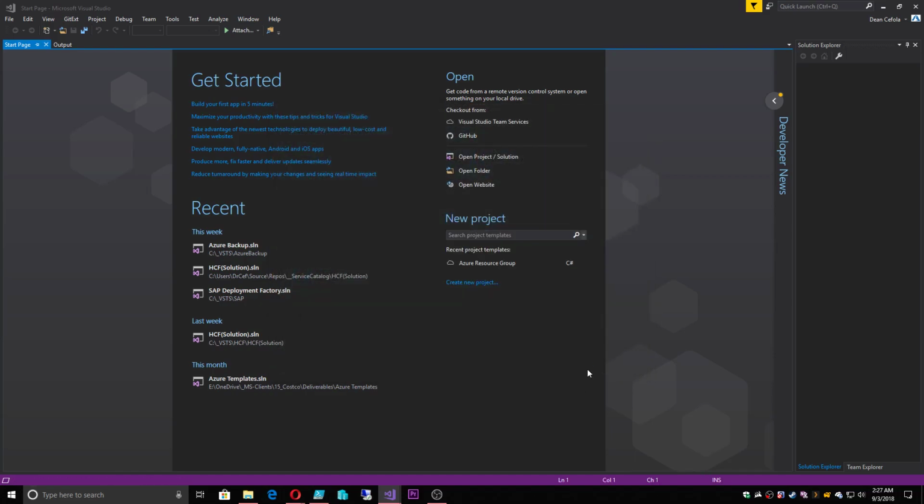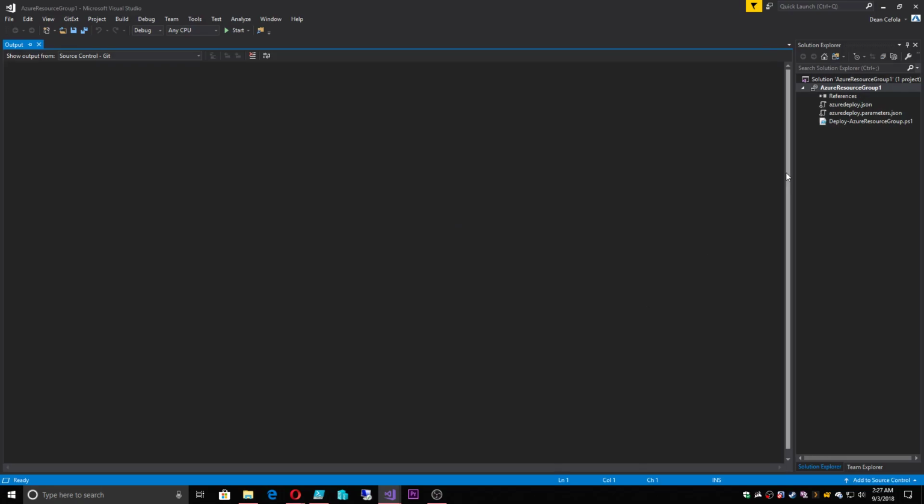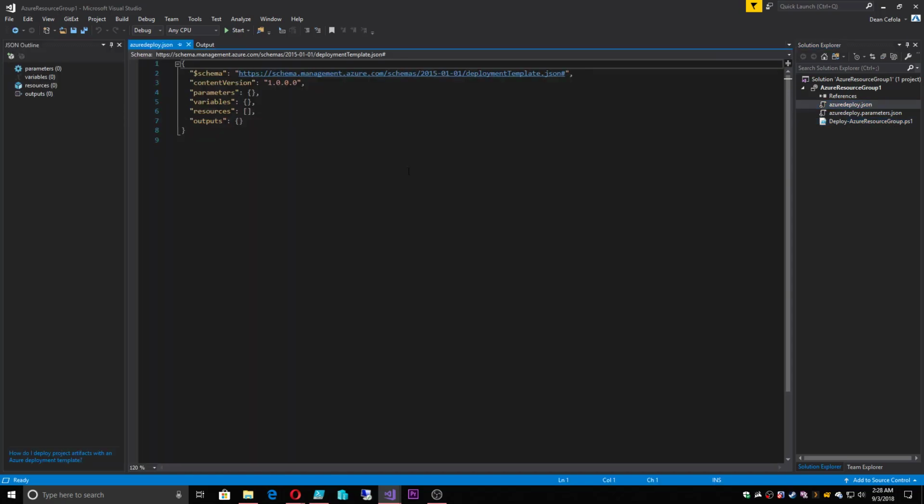So we're going to make a custom one. Okay, so this is Visual Studio. This is our project. We're going to start off by looking at our Azure deployment template. And here we have just a blank template. Well, great. Now what do we do? I don't know how to write this code.